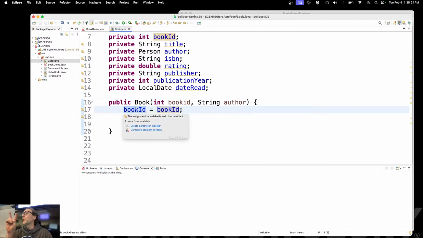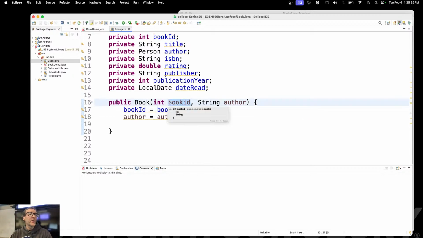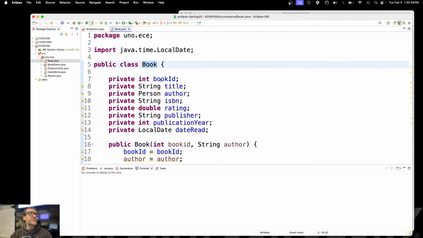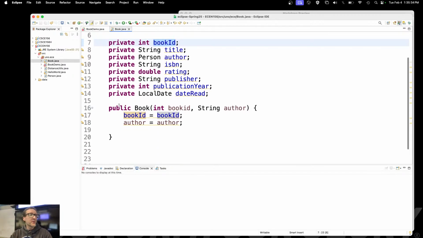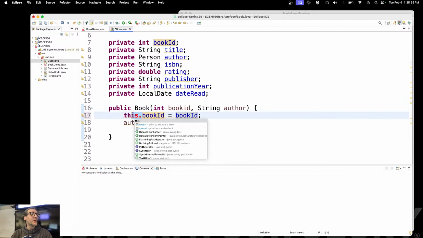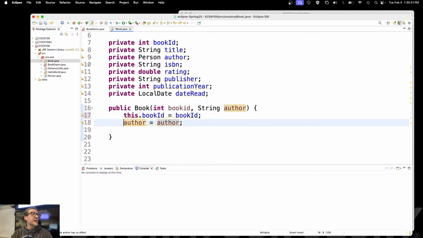There are actually two book IDs here. There's the parameter variable, and then there's this object's book ID up here. There are two separate variables with the same name. That's not bad practice, that's usual practice. But what we need to do is disambiguate it by saying this book's ID is equal to that book ID. If you want to talk about it, that book ID.